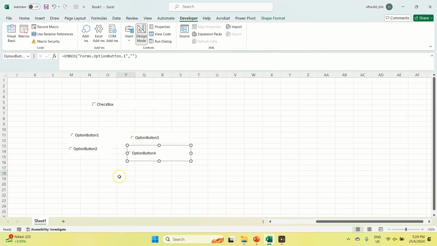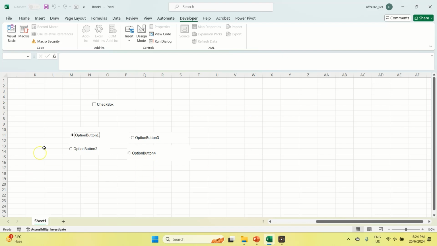Now, if I have as many ActiveX control option buttons as I want on the worksheet, Excel is going to treat all of them as one group, and we don't want that. Suppose, okay, let's get out of the design mode and test it out. So suppose option button 3, and I can only activate one at a time. You see that? I can only activate one at a time because they're all being treated as one group. So now, what if I want to treat option button 1 and option button 2 as one group, and option button 3 and option button 4 as the second group?